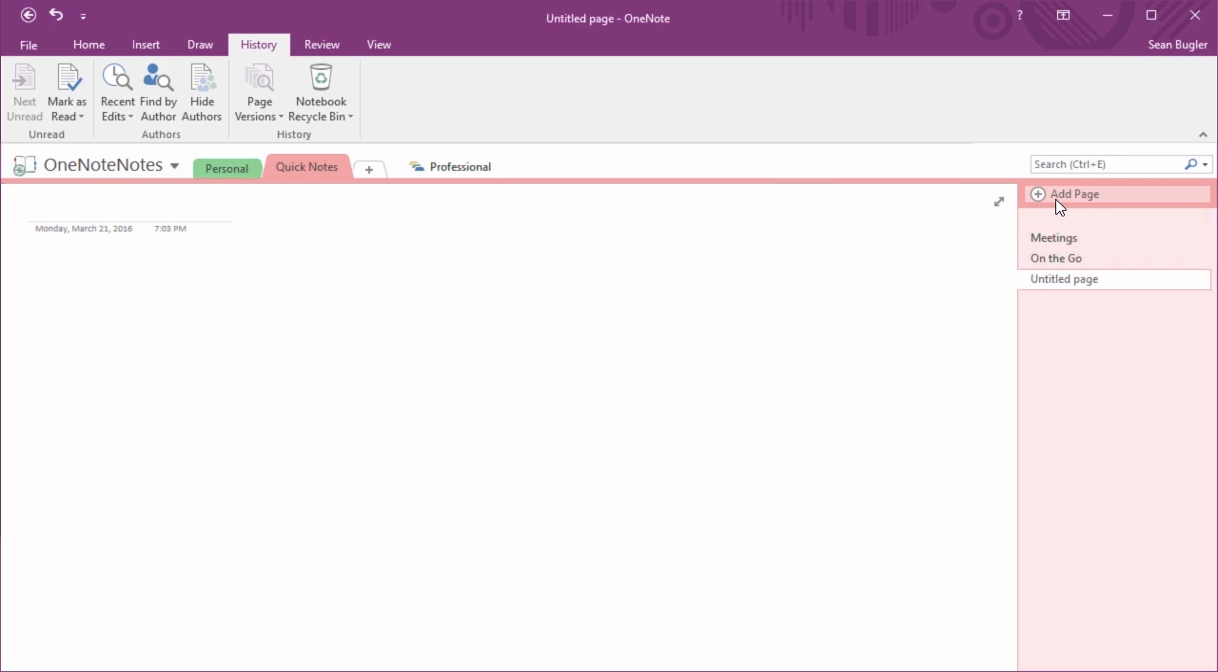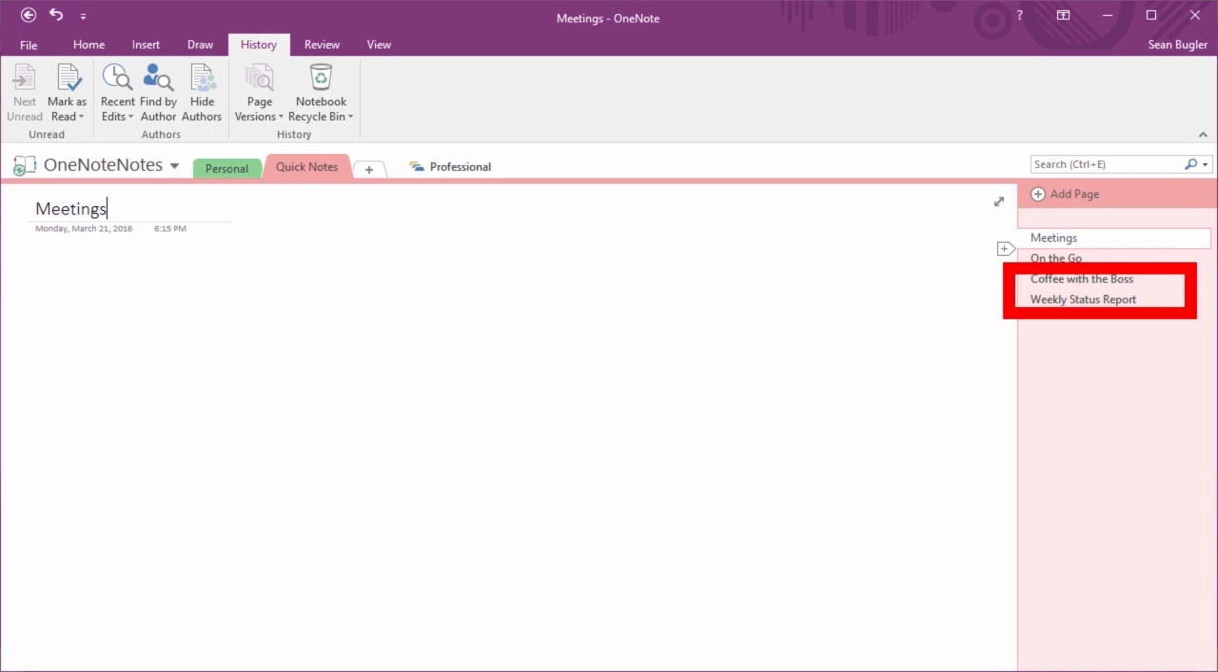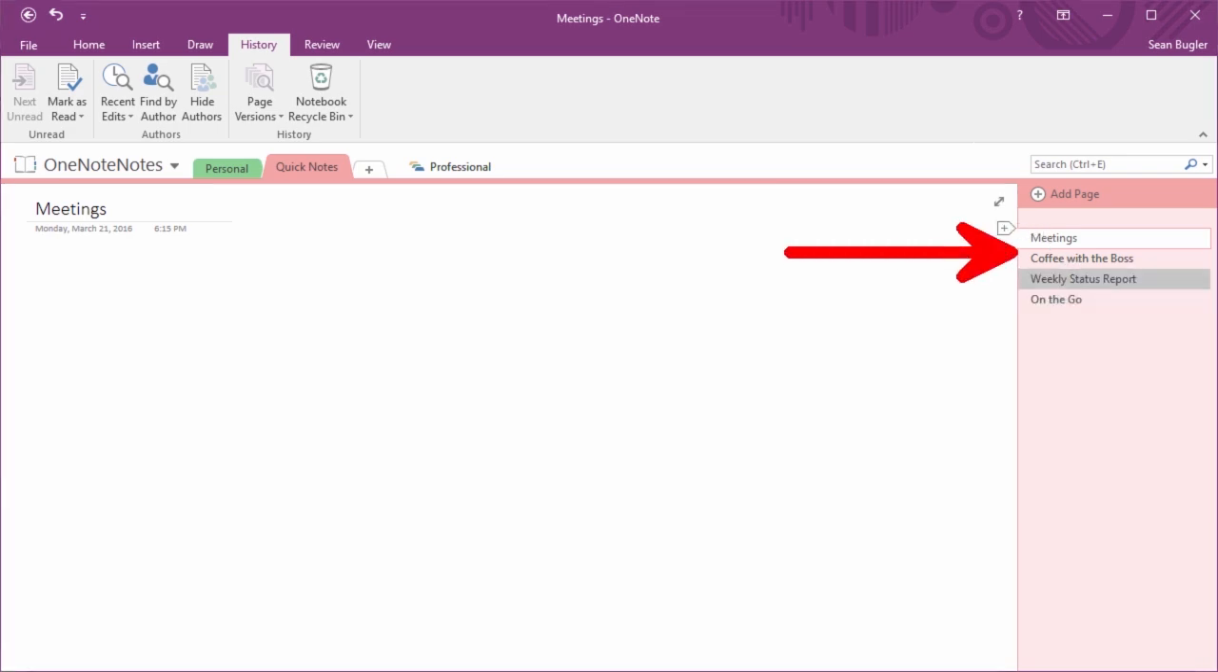There are coffee with the boss meetings. There might also be weekly status report meetings. Now, these types of meetings are just that, types of meetings. So it doesn't really make sense to have meetings as its own section tab on the same level as on the go and these two different sub-styles of meetings. It would make more sense if Coffee with the Boss and Weekly Status Report were somehow grouped together with meetings.